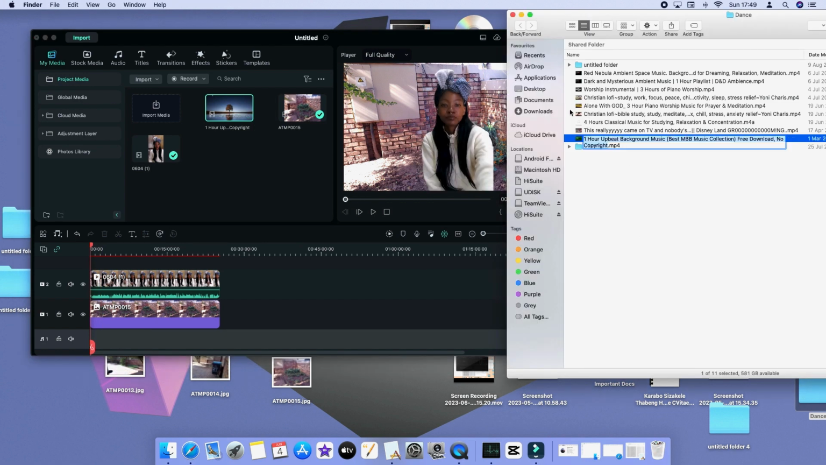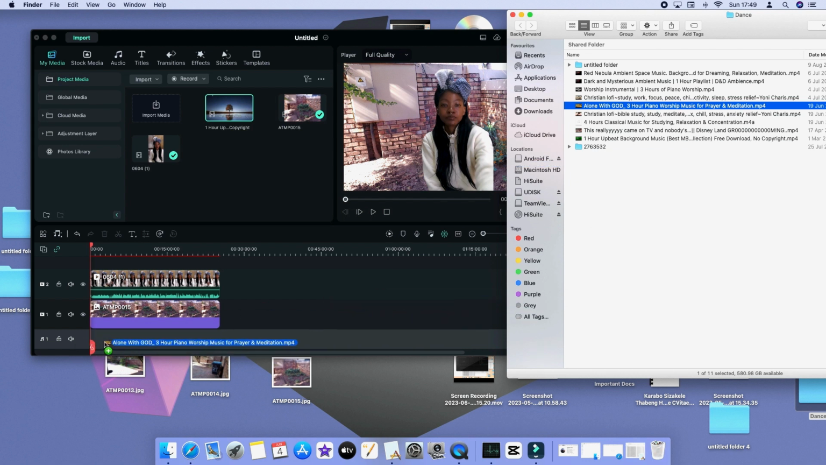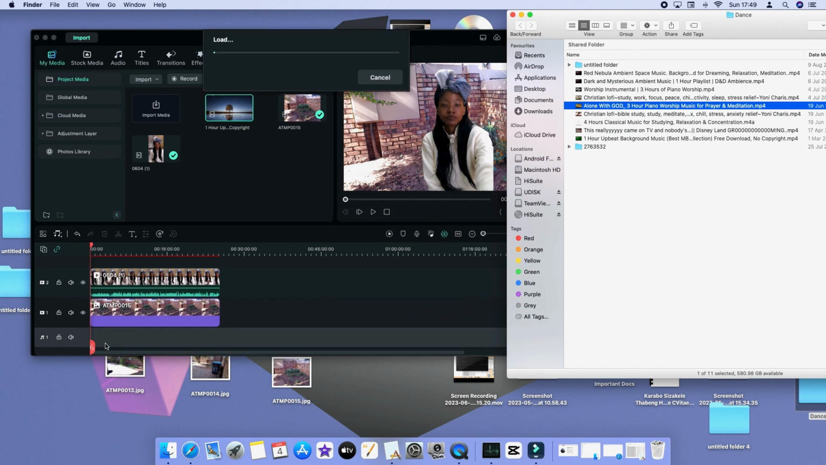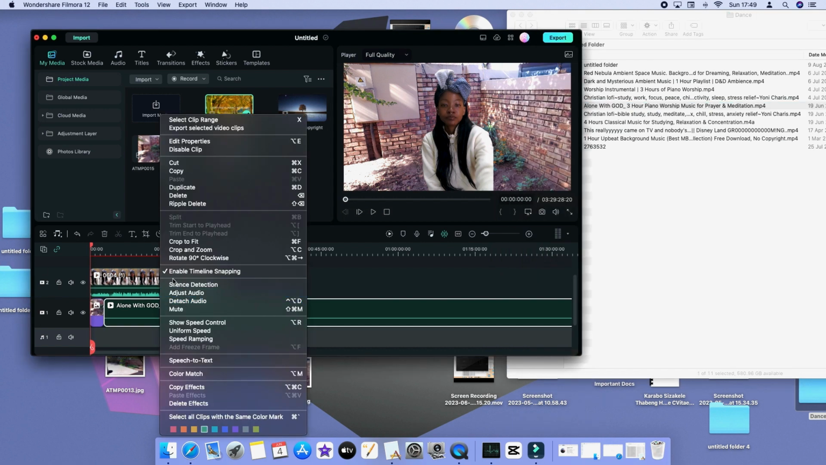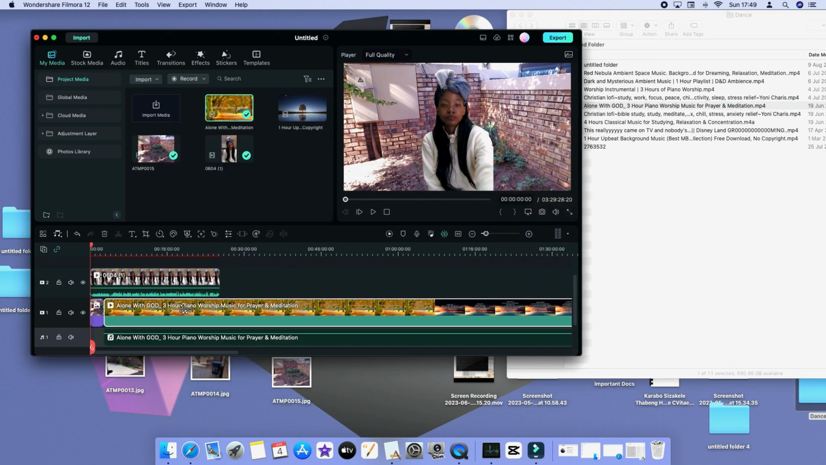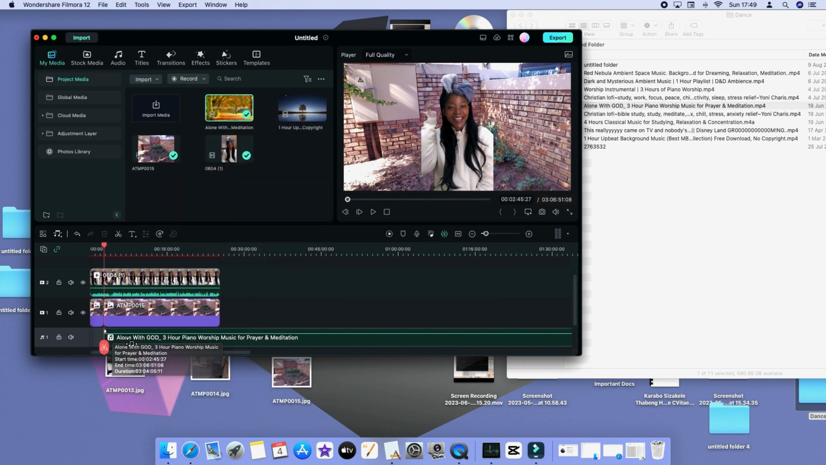Let's get some gospel-y music, like Alone with God. Okay, this stuff is not copyright free. Just put it in here. It's probably going to load where I don't want it to load. Detach audio. Delete this. Okay, I don't understand why.